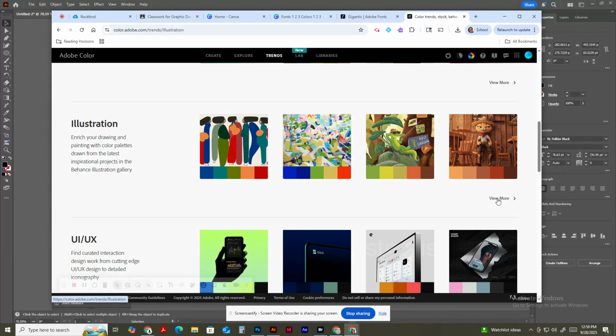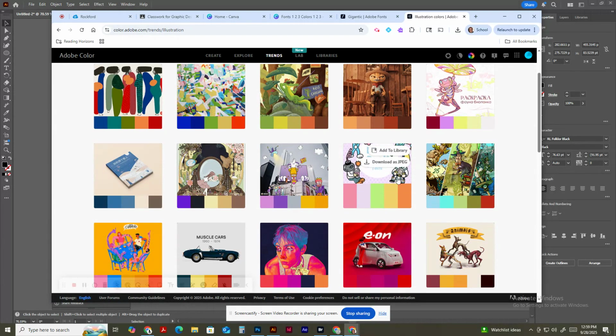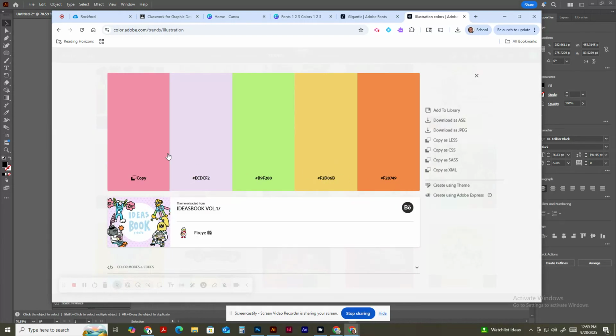I'm going to view some more. And I just want to get some different colors in mind. Like, this looks pretty cool. So what I could do is I could take a screenshot of this, these colors right here. So I can hold down the Windows key and print screen.